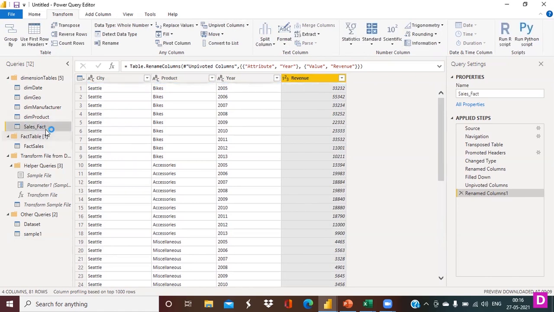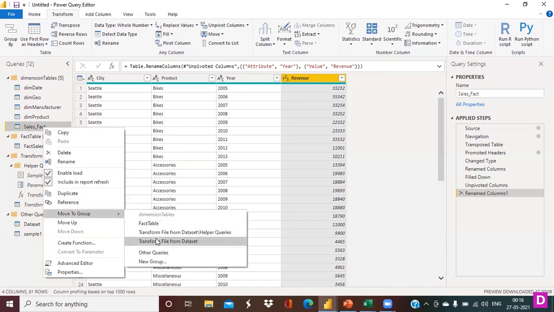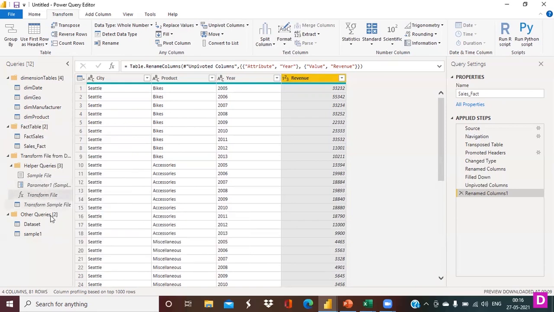It's done. And now what we need to do is first of all move into the other group, the fact table group, where we have the fact tables. So we have two fact tables now. And we'll see in the coming parts, with an example, how to merge the data from two tables into a single table.